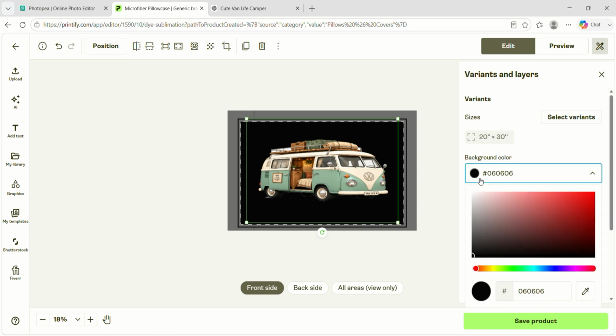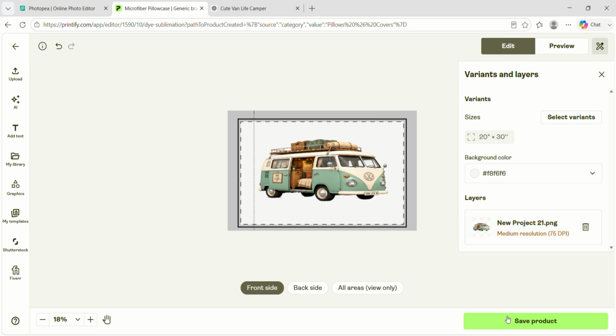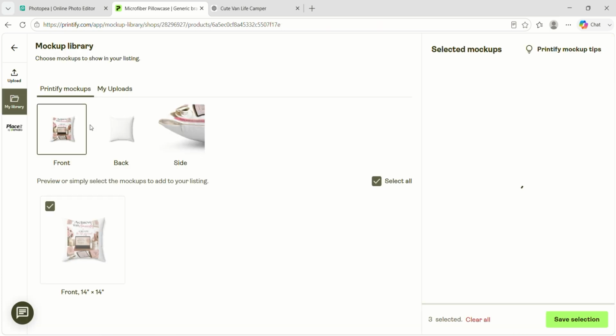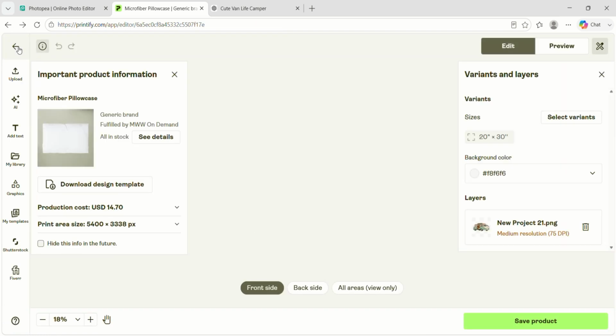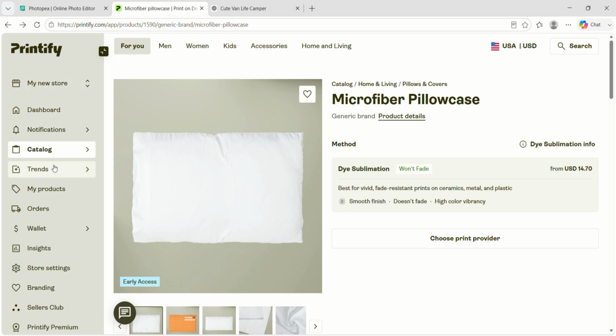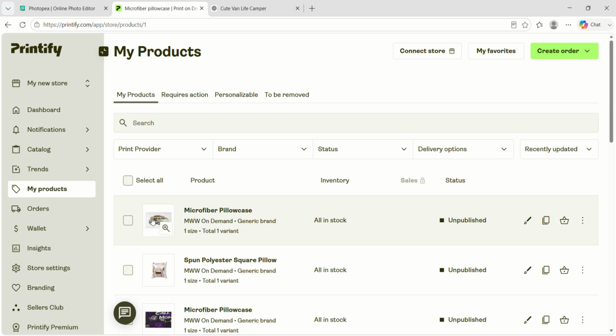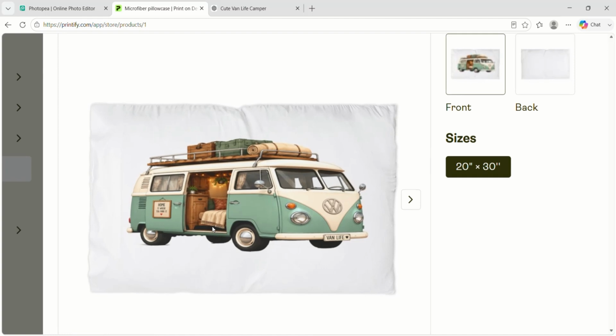Now, I could do white. Maybe white will look better. And then you save it. And then now I can go and check my pillow out. And if I like it, I can sell it. And that's what it'll look like. This is just a pillowcase.